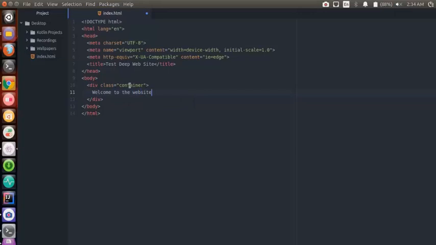We're not using Bootstrap, so I really can't style it much more than that, but this is just a simple website. We can give it some simple internal styling: style equals color, let's say red. You don't have to do this, because when you're creating your own website, it's all up to you. I'm just creating a text website HTML file so I can show you that it works. So we're basically going to say welcome to the website.